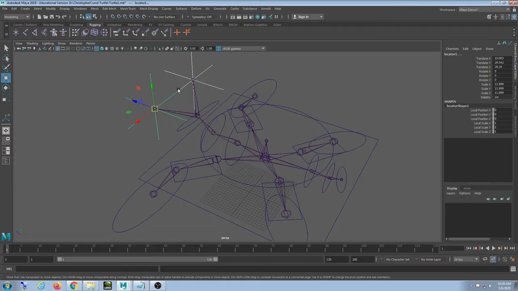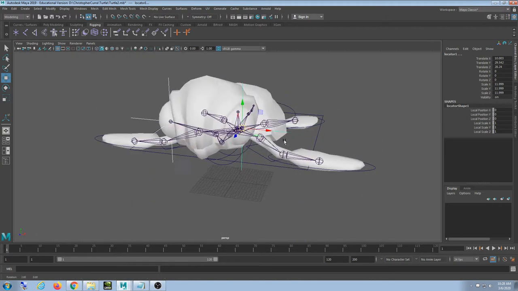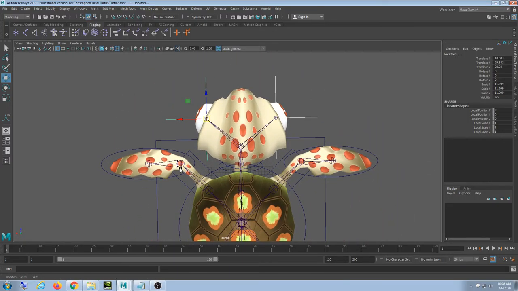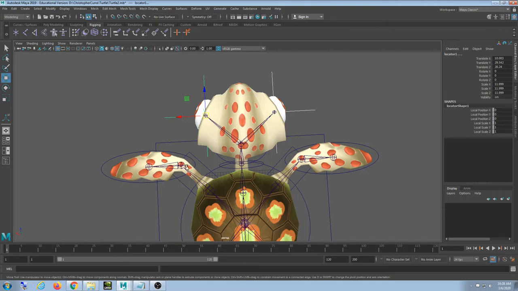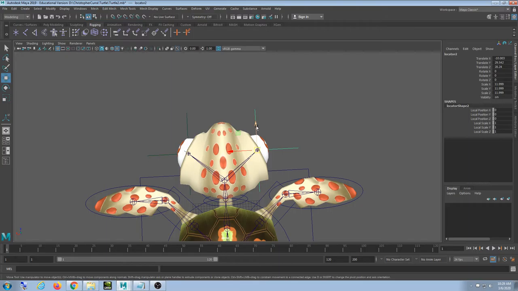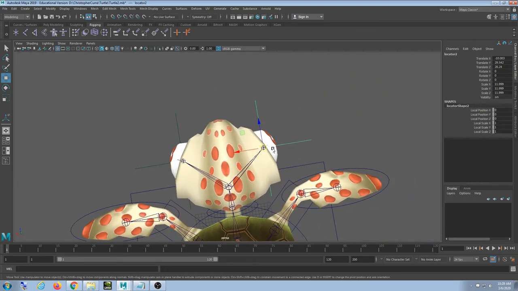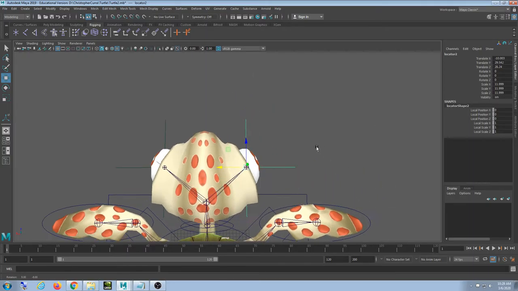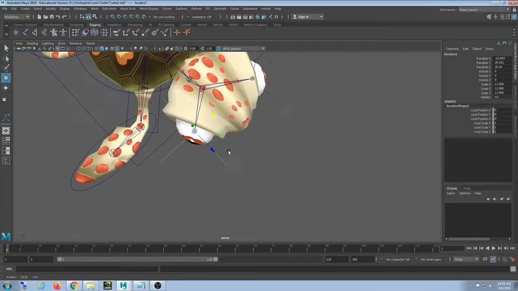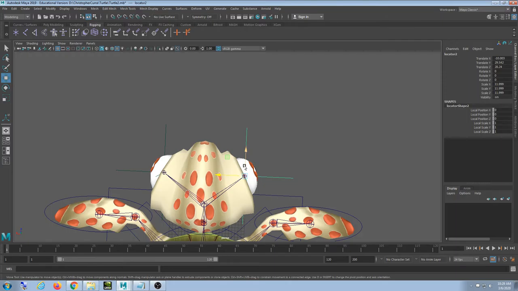So for these locators, what we're going to do is have the eyes point at them. How are we going to do this? All right, so what we need to do is move these eyes. As you can see, his eyes point out to the side. So we need the locators to move out at an angle. And there's an easy way to do that. You just need to do a little bit of math.